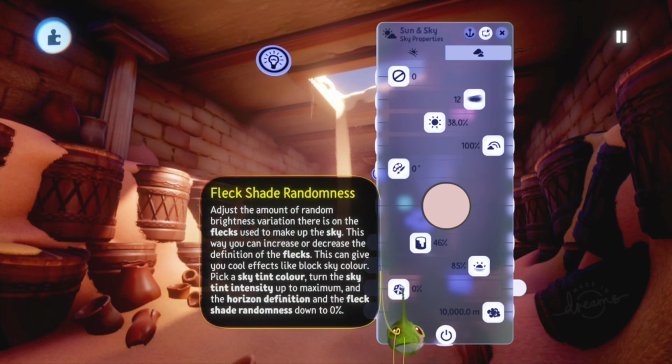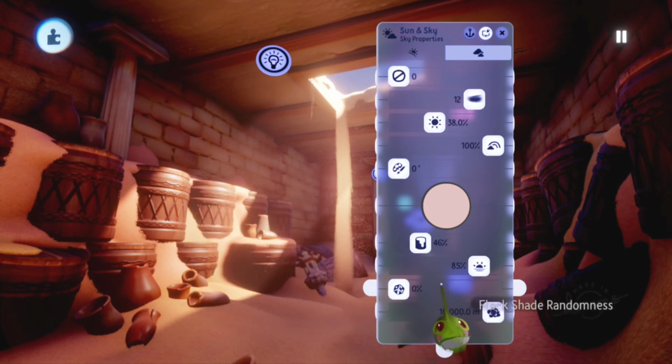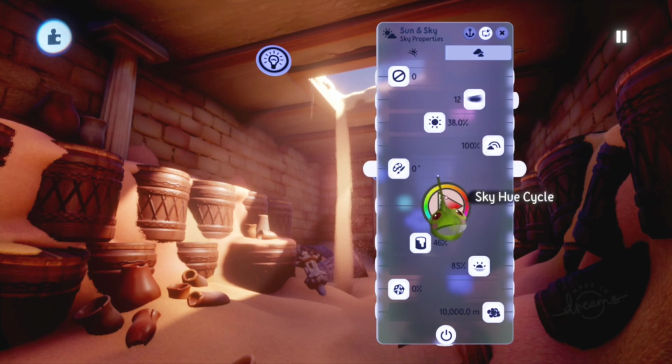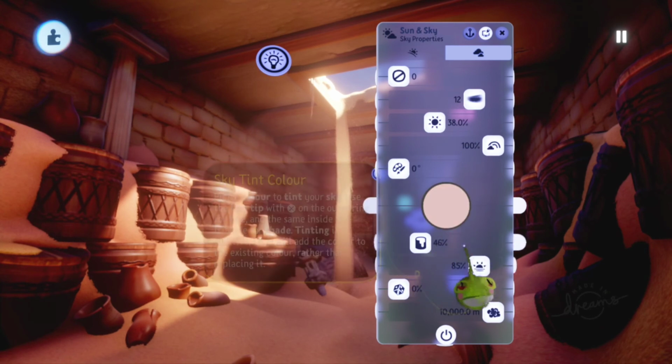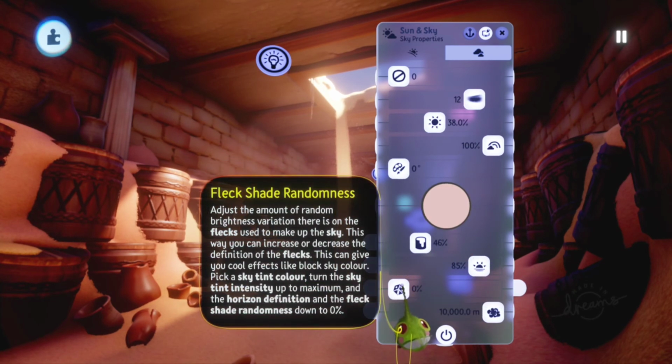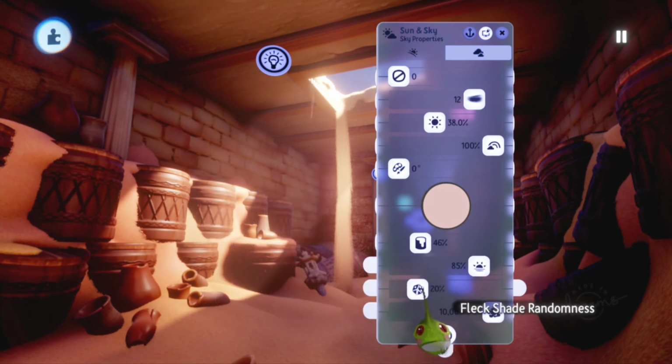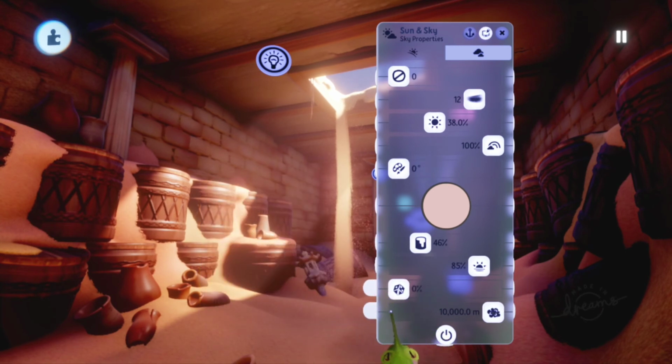And here we have also the flag shade randomness, but we don't need that because I want my sky to look as clean as possible, so we're not going to use randomness. I think it's standard on 20%. So if it's on 20%, move it back to 0% if you want to have a clean looking sky.